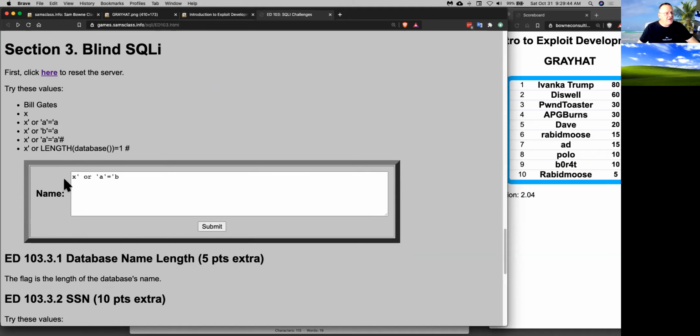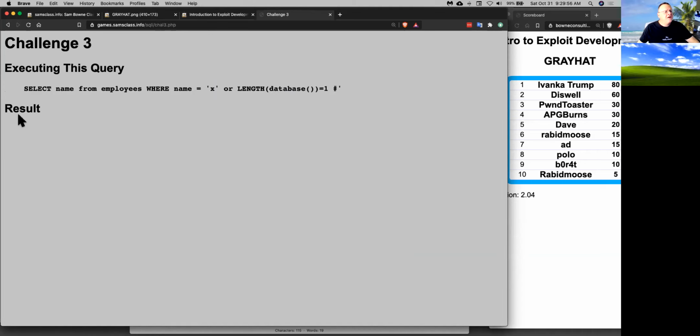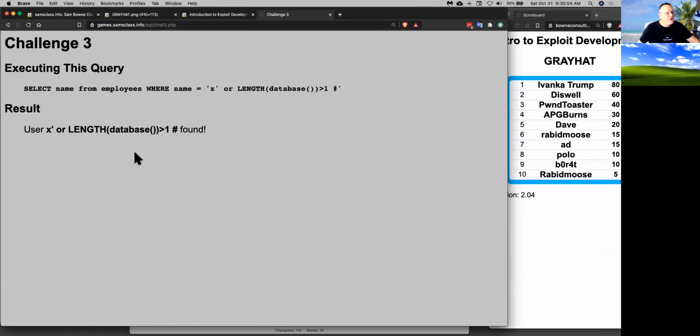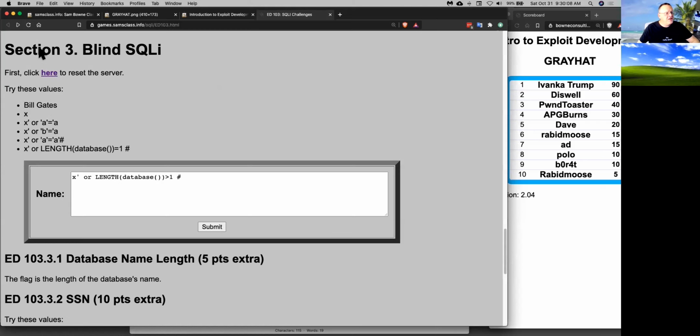So you can find out the length of the database. So here, for example, is a command that will check to see if the length of the name of the database is 1. And it is not 1, so I get no result. But I could see if it's greater than 1. And then I'll get a result. So by trying various values, you can narrow it down and find out the length of the database.